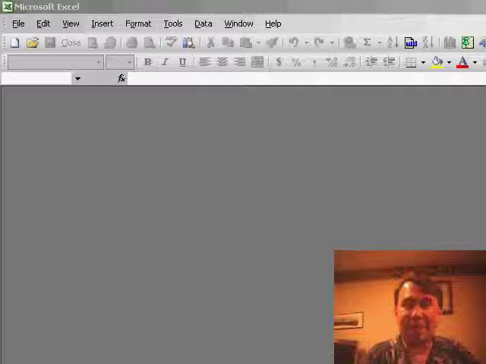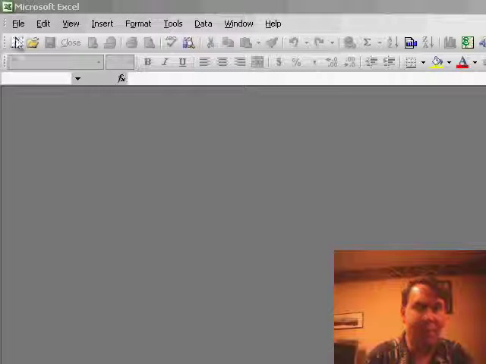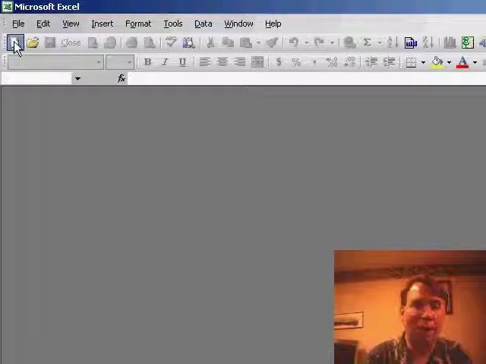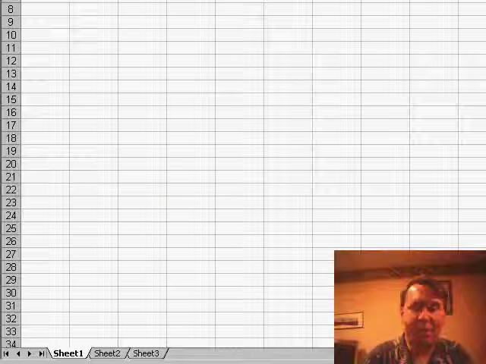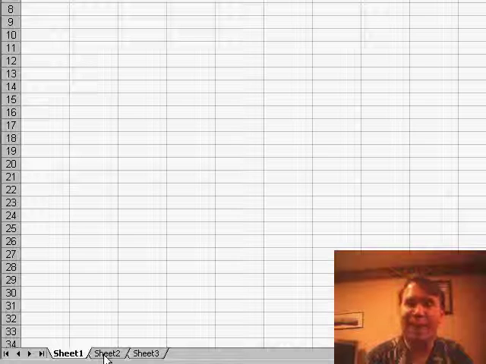I want to talk about some of the simple settings that you can take care of in Excel 2003 to make your life a little bit easier. I have Excel 2003 here. I'm going to click the new workbook icon, and you'll see that I get three sheets: Sheet 1, Sheet 2, Sheet 3. This is Excel's default.